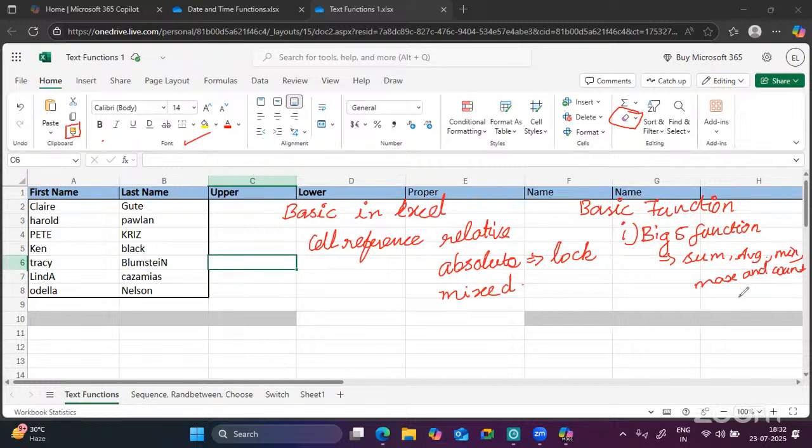In count we have two things: one is COUNT and COUNTA. COUNTA means if there is categorical data, then we can go with COUNTA. Only if there are numerical values, you can go with COUNT. If there is a combination of numerical and categorical, you can go with COUNTA.